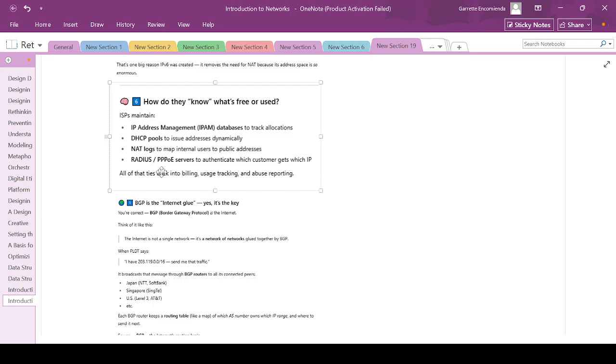NAT logs map internal users to public addresses. So NAT logs are used by the router to map the port number and the NAT. The port is actually the log used to translate and track what device sent it using your Wi-Fi.